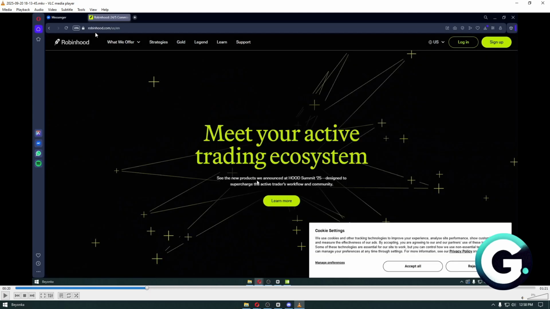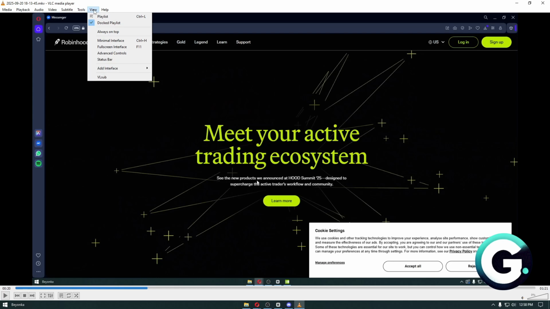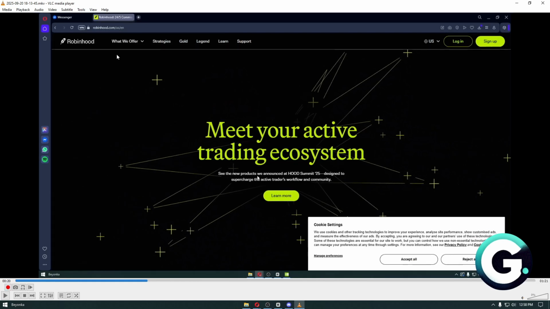And the first thing that you want to do is to go ahead and click on Tools, or it's going to be inside View. Click on Advanced Controls, and then you can see these additional buttons show up right here. So basically, this is your record button, this is your frame by frame, and from here you can just navigate through the part that you want to start cutting your video.